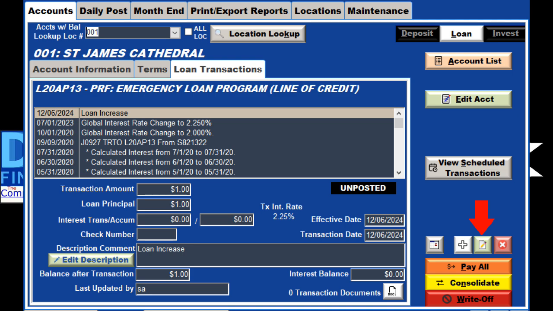Not all loan transactions can be edited because of their complex nature. If that is the case with a transaction that you try to edit, you will be told that it can't be edited and that you will need to delete the transaction and re-enter the transaction correctly.